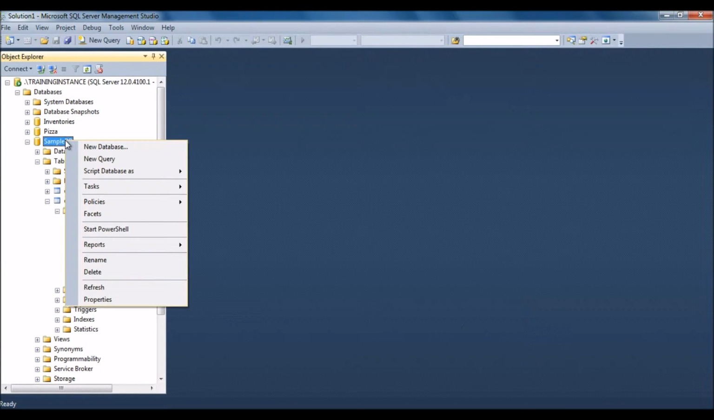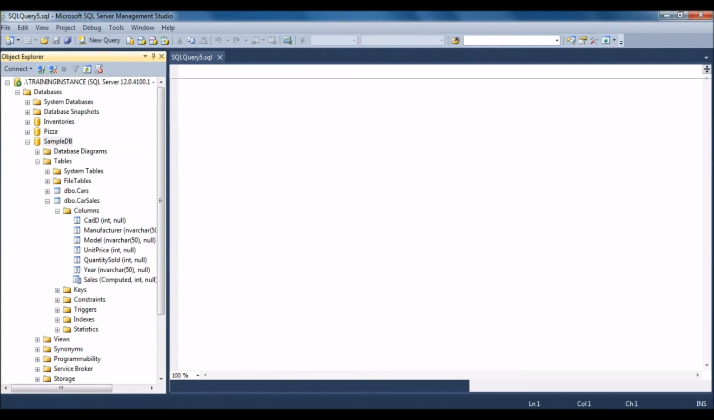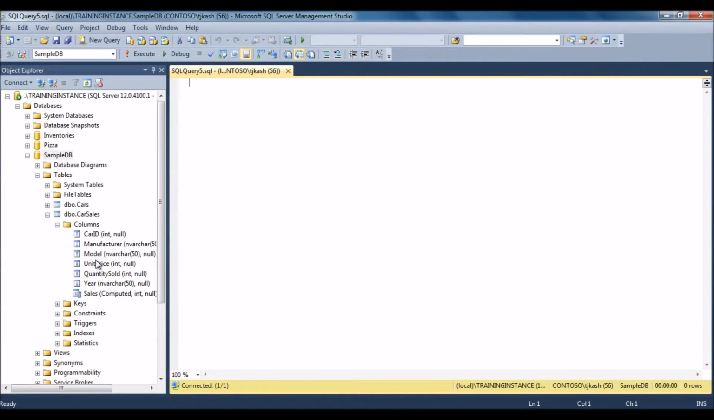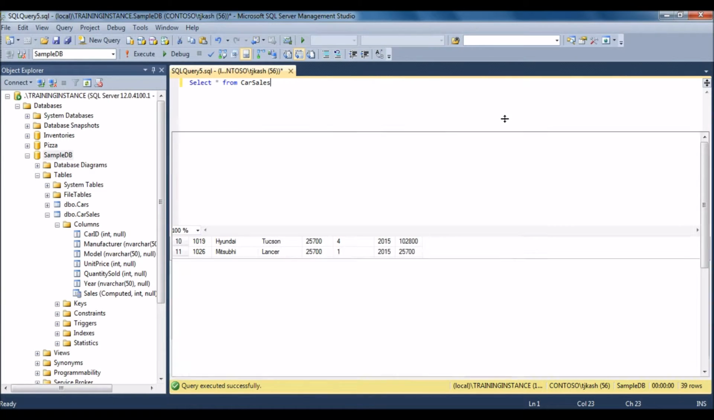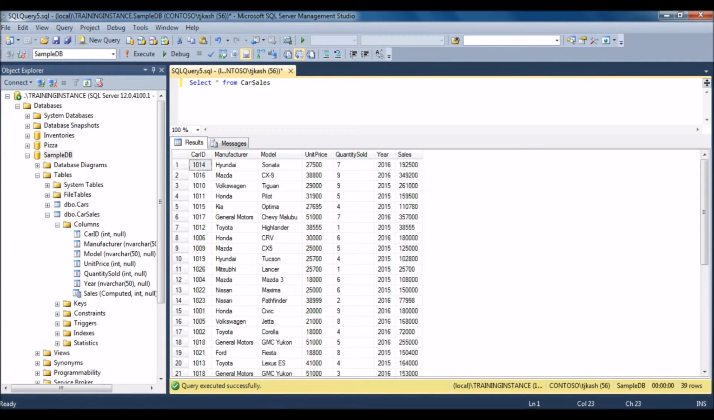Now we are going to right click on sample DB and new query. Now we are going to bring all the columns and rows from car sales table. So select star from table and F5. That way we can see all the values from the table. If you'd like to create car sales table with the values, you can use the script in my blog. I'm going to put the link in the description of this video.